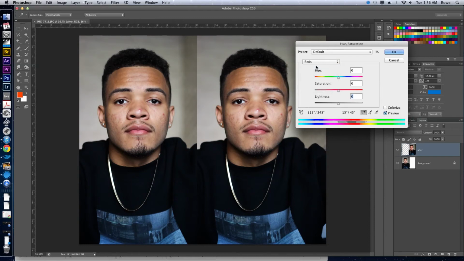I just select red, and then with the saturation, if I think the reds are too toned or too saturated, I should say, I can just bring it to the left, and it pulls out all the red. As you can see, even the pink comes out because it's a form of red. So his lips are black, and his lips are gray.